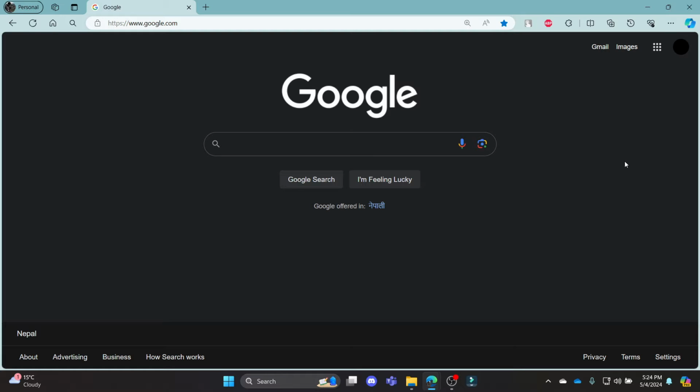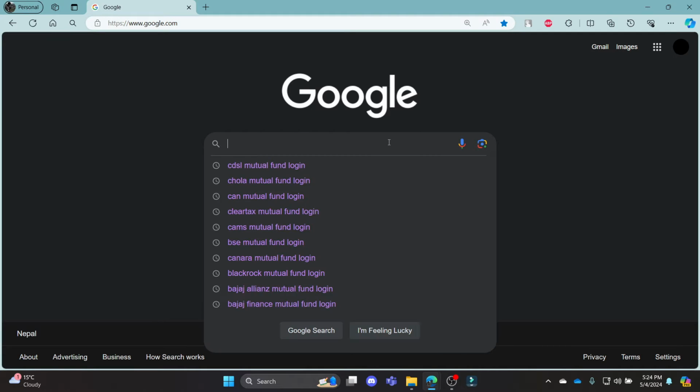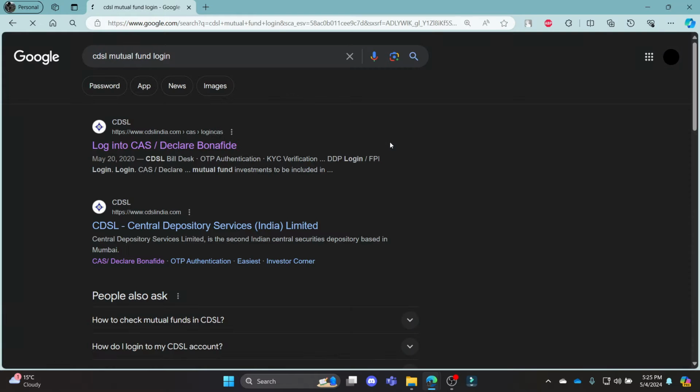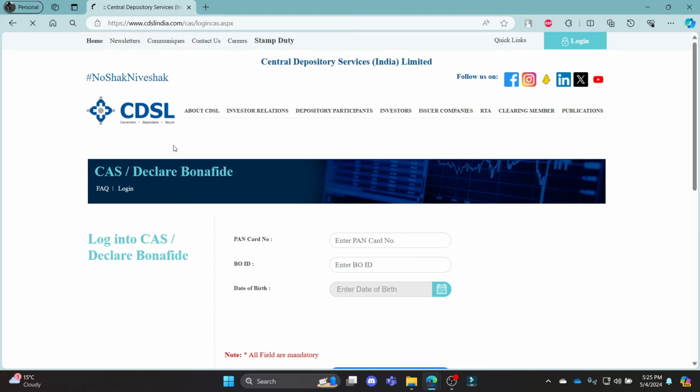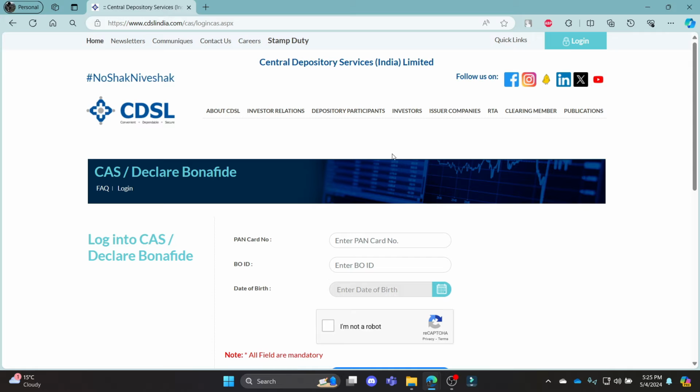In this video, I'm going to teach you how you can log into your CDSL Mutual Fund account. The first step is to open the Chrome browser on your PC, go to the Google search bar, and then search for CDSL Mutual Fund login. Click on the first link which appears on your screen. It will take you to the official login page of CDSL.